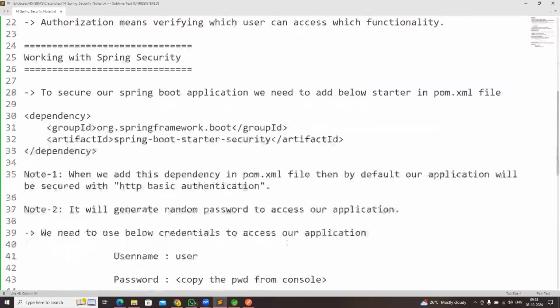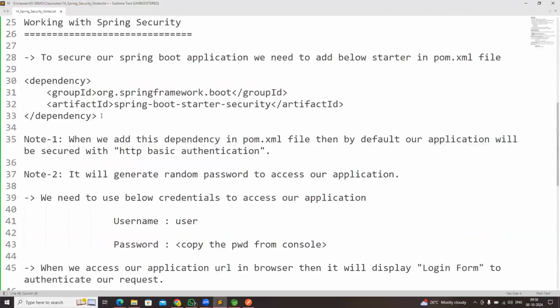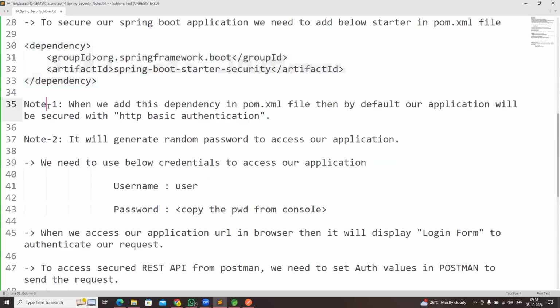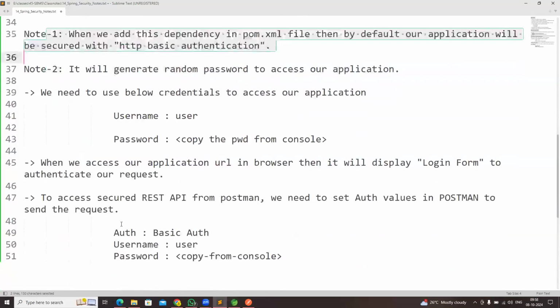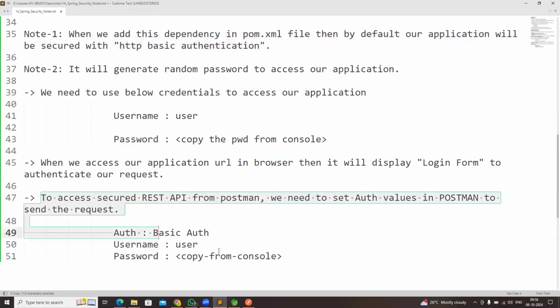Guys, are you clear with this as of now? How to add the security for our project, and what will happen when we add this dependency in the pom.xml? How to access a secured REST API URL from the browser? How to access a secured REST API URL from Postman? Are you clear with this concept?